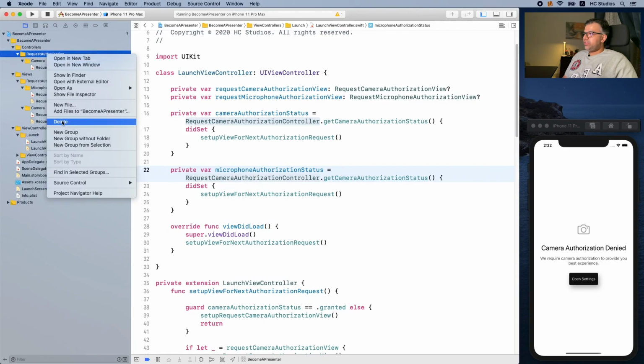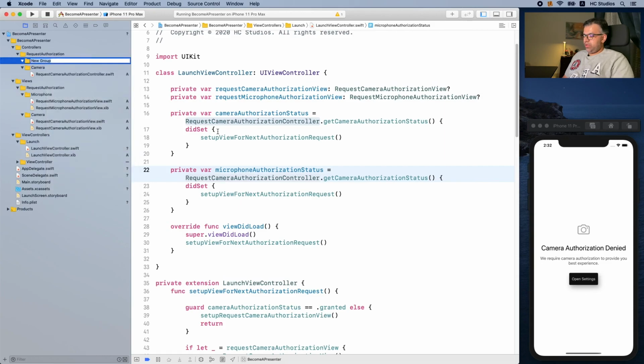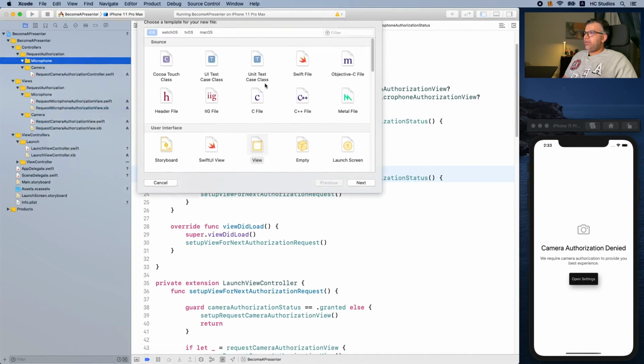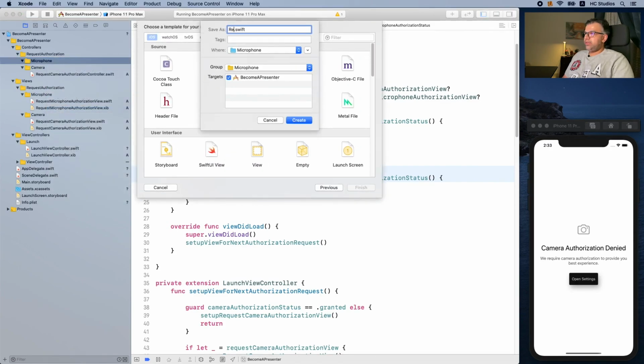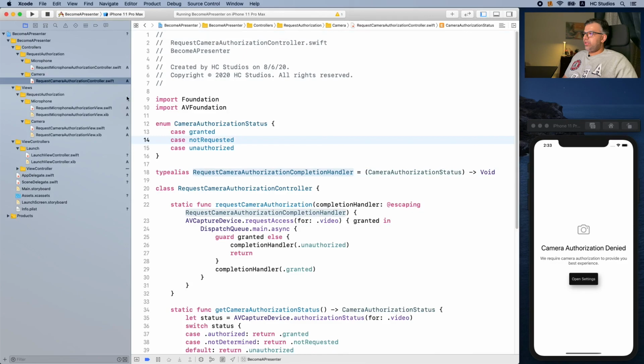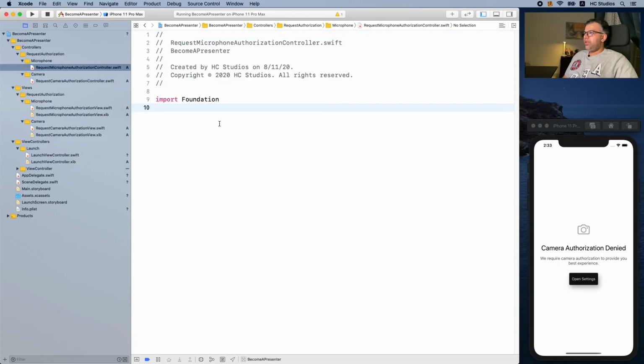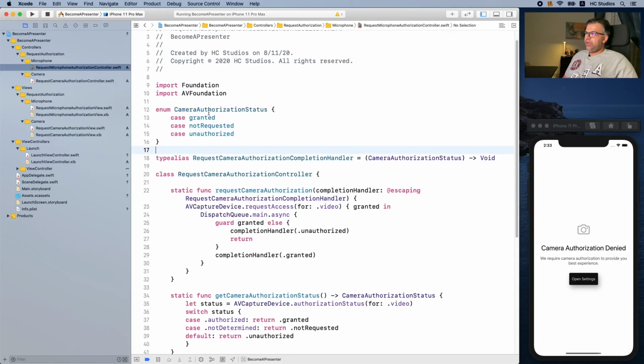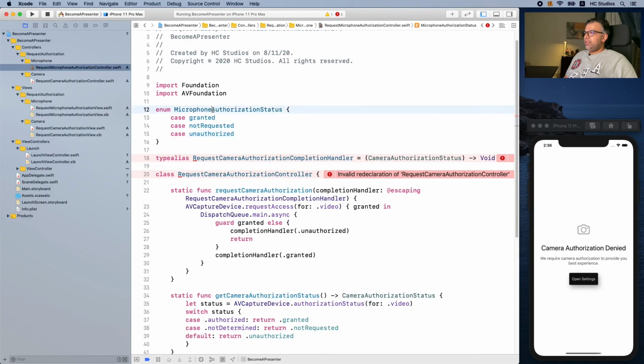Under the request authorization, create a new group, microphone, create a new file, Swift, click next, request microphone authorization controller. And like before, I'm going to the camera and copy pasting this specific code in the microphone authorization controller and rename. So let's rename the part for the camera into microphone everywhere.